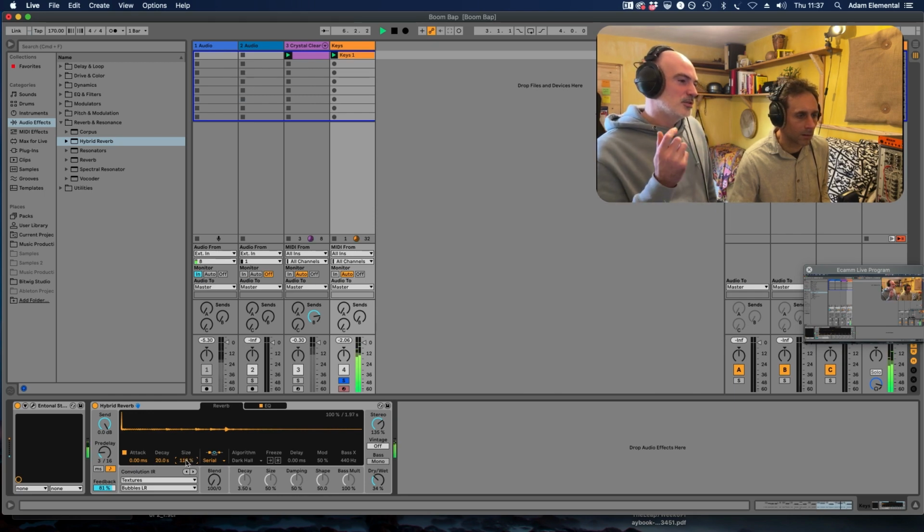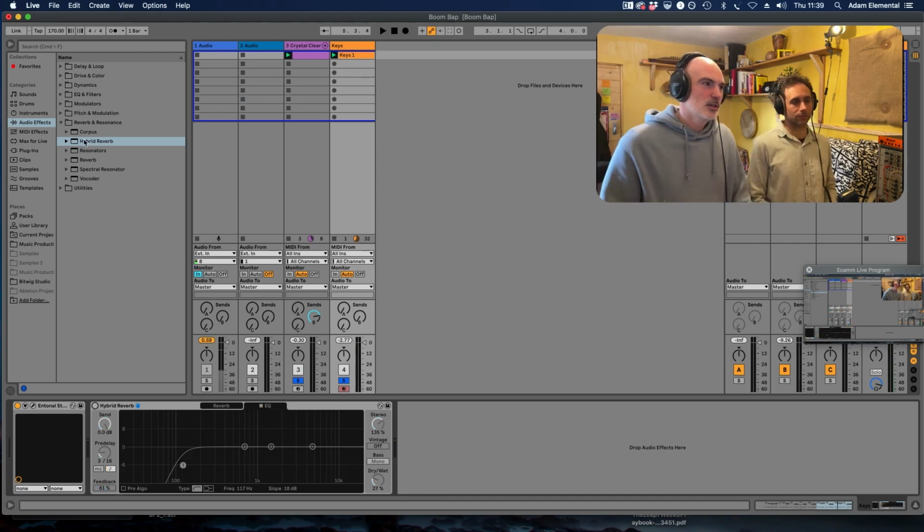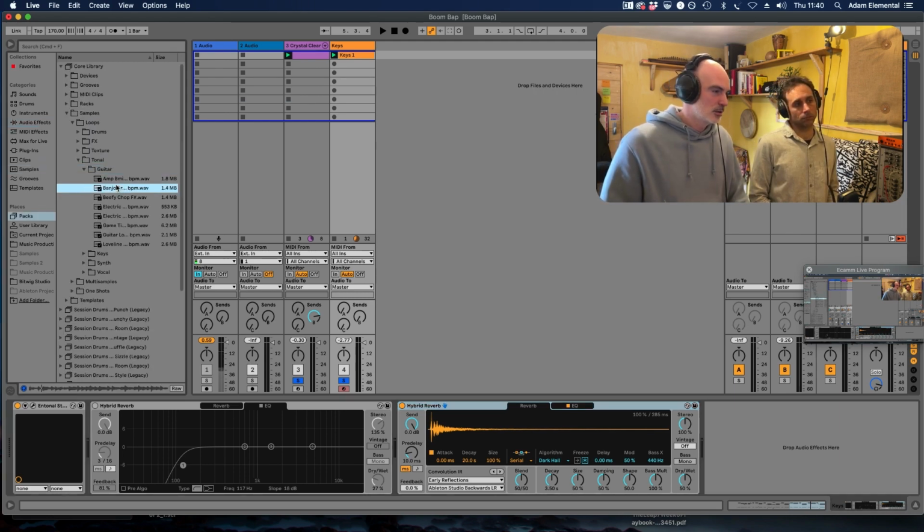Remember, guys, we're only using just the bubbles texture. There's some of the other textures within the hybrid reverb. With hybrid reverb, as I mentioned, we can load in our own impulse responses, but we can also load in whatever we want. It kind of sounds a bit like a vocoder on steroids when you start adding your own samples. Let's just go for a guitar.